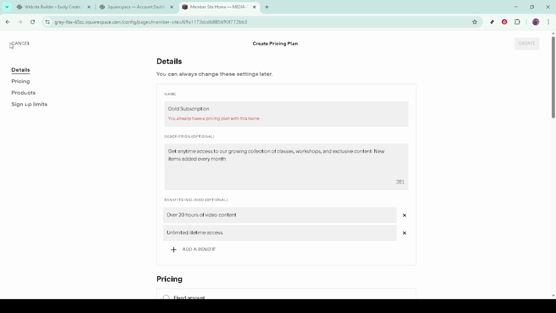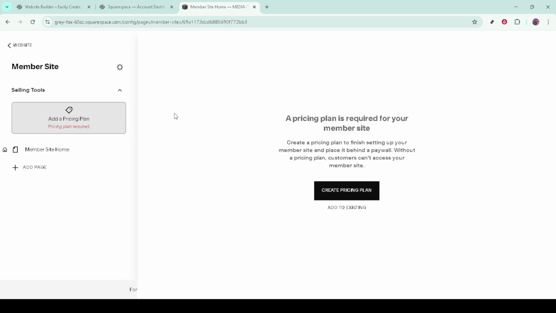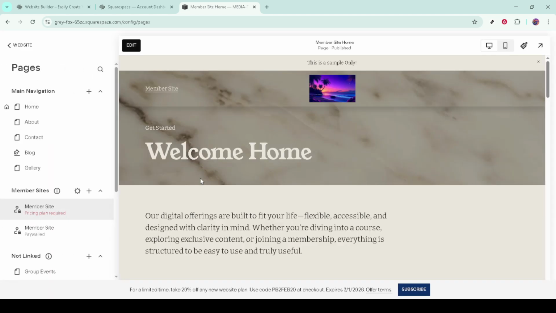From your visitor's perspective, the process is simple. When they sign up or purchase the plan, Squarespace prompts them to create an account. As soon as that's done, they can access the member-only pages you built. A quick tip: preview the flow by logging out or using a private browser window so you can confirm everything looks and works the way you expect. And that's it. Your Squarespace member area is ready to go.